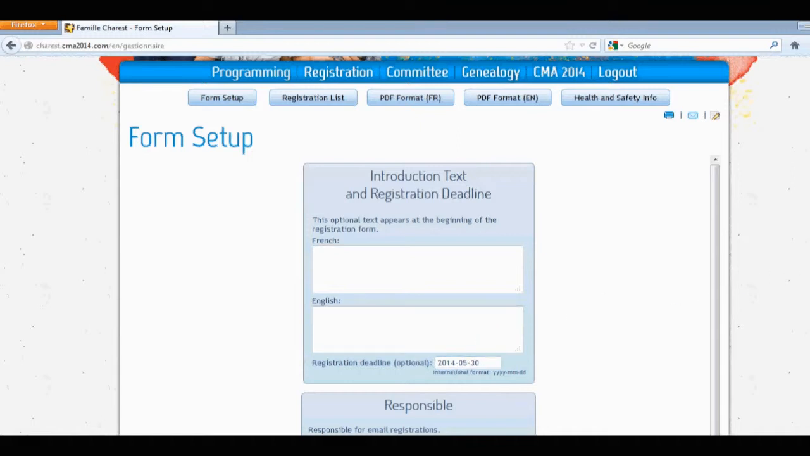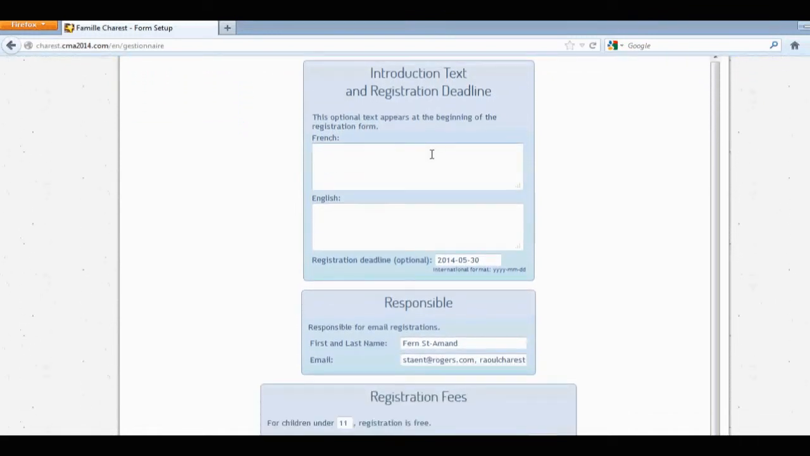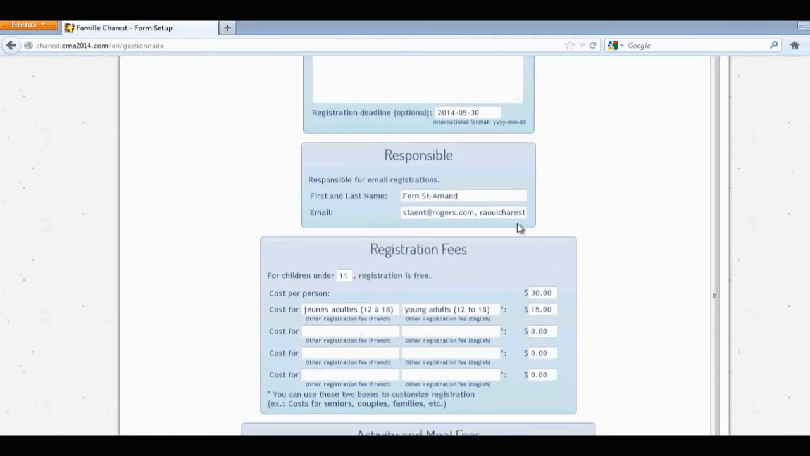Other things, some people like to just add a little bit of information or a little comment about their registration, and this is where you would put that optional text. The next section is where you add the person responsible for the registrations and their contact information, so that if someone has questions or needs to contact you, they have a contact person.